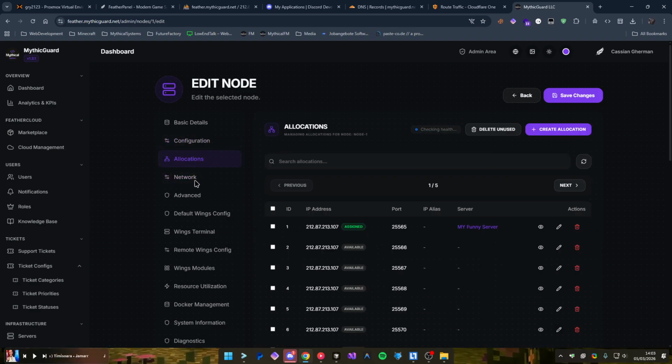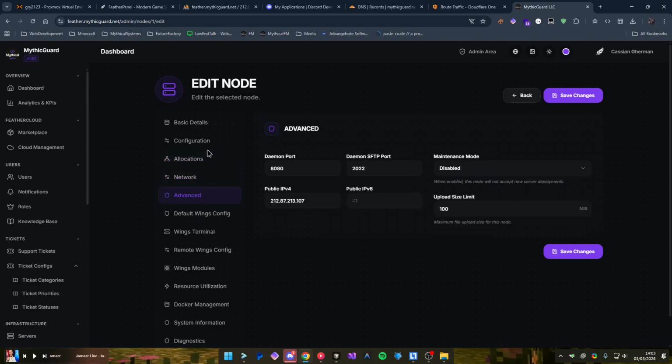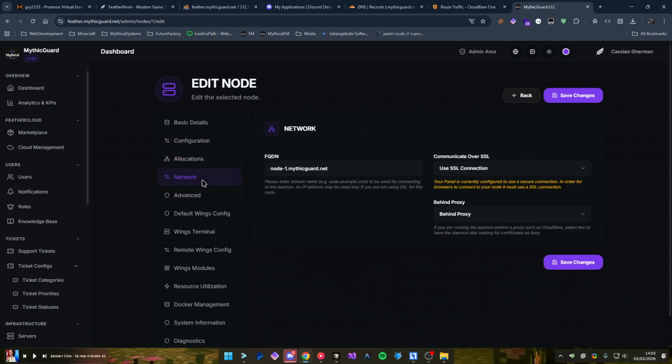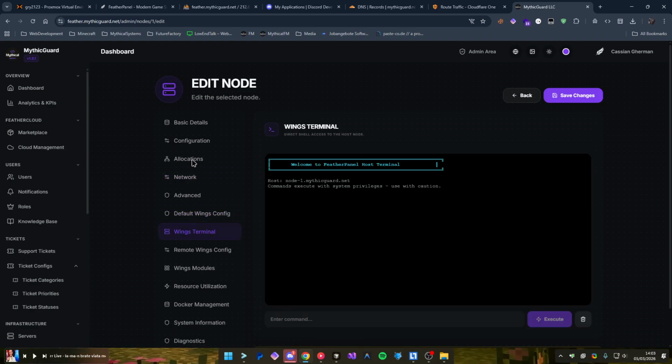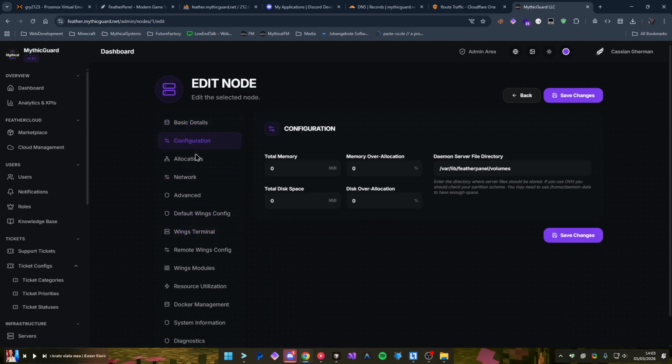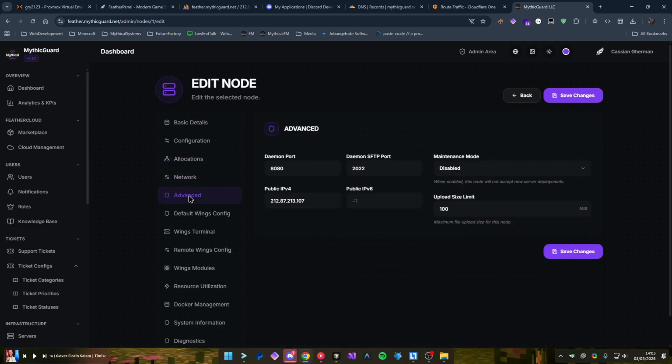configuration to the network. Where is it? Wait, I'm a bit confused too. My bad. Where is the port? My guy, where did I put? Oh, over here. Daemon port should be 443 now. Please make sure to set this to 443 and save it. Nice.